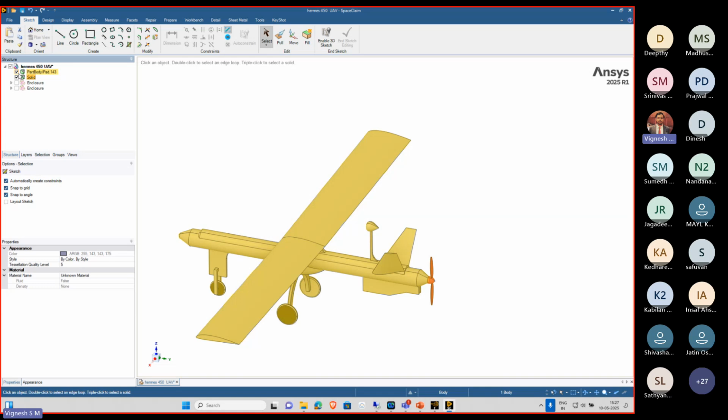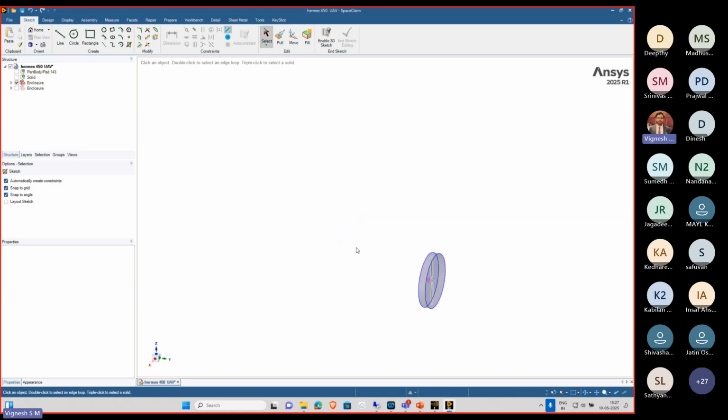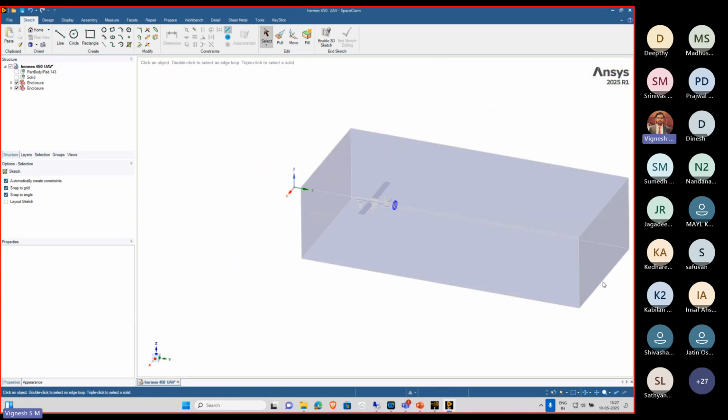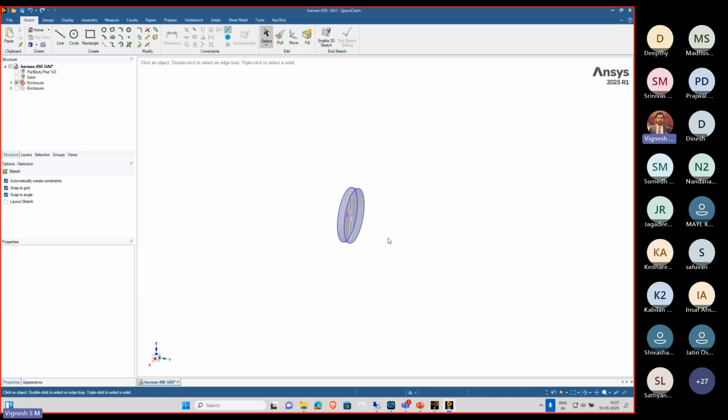So I also need to make an enclosure separately. I just made an enclosure for the propeller, and I also need an enclosure for the complete drone and domain, as I just showed in the demo. So only one thing is going to differ from what I've done. What I have to do extra over here is I need to feed the solver the RPM of this rotor. Okay, so you have to consider this as an MRF zone.